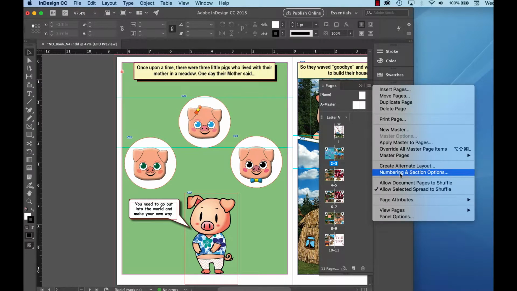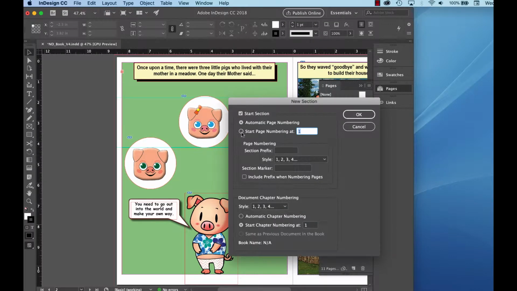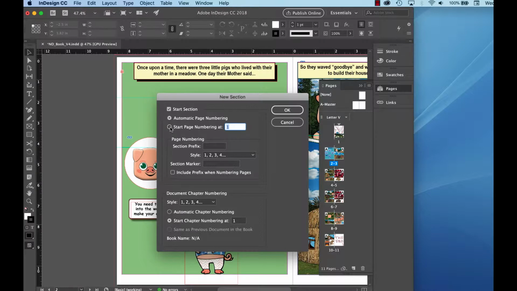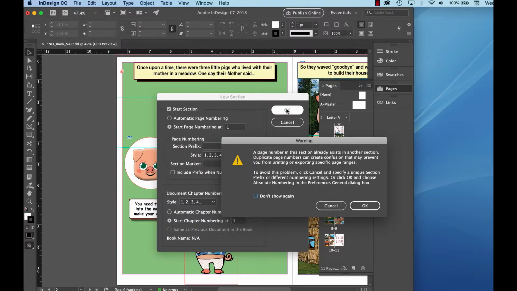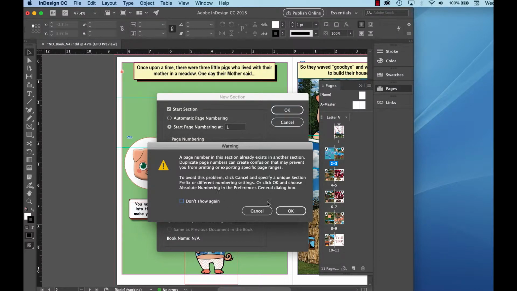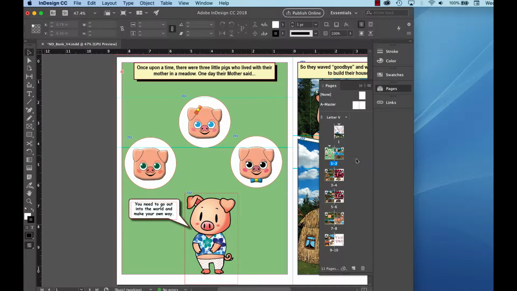We need to go to numbering and section options. And then instead of being automatic page numbering, we're going to change it to start page number at 1, and that will designate that selected page to be the number 1 page, and then the sequential follows. Hit OK. You might get this, you may not, but it's just saying it's already been designated, obviously right here. So just hit OK. And as you can see, it has renumbered in the sequence.